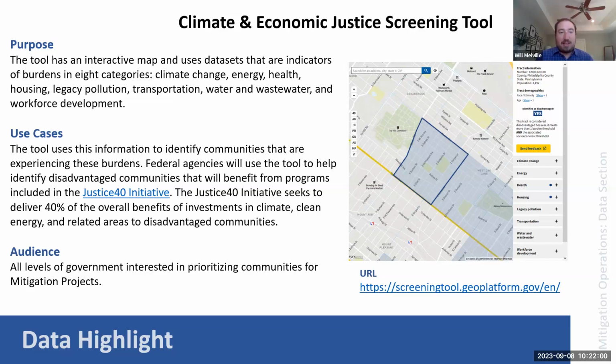To identify these different indicators, we use a combination of data. There's census data, there's agency-specific data, and everything's outlined in the website itself. So if you get a little more interested in what it takes to identify as a disadvantaged community, you have that opportunity to see what those different indicators and thresholds were that identify them as disadvantaged.